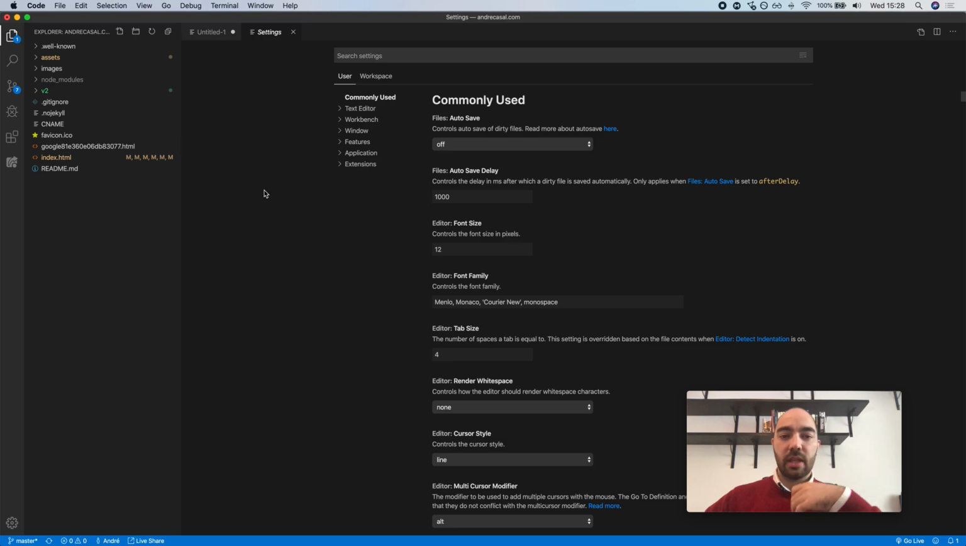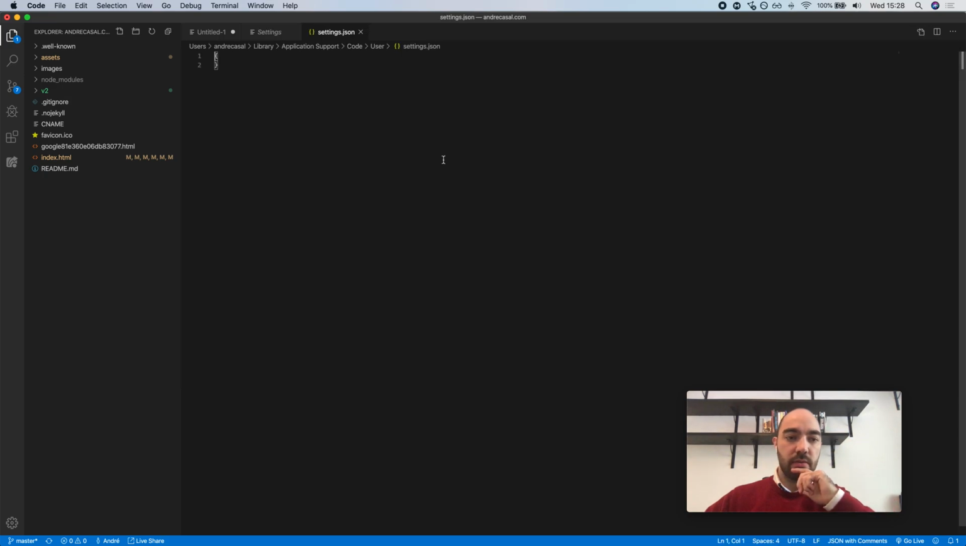And something that makes it really weird is that if you click this button right here, you can actually see the JSON file for the settings that you changed. And we didn't change any settings, so therefore we have an empty JSON file. So where are settings coming from? This to me is a bit weird.